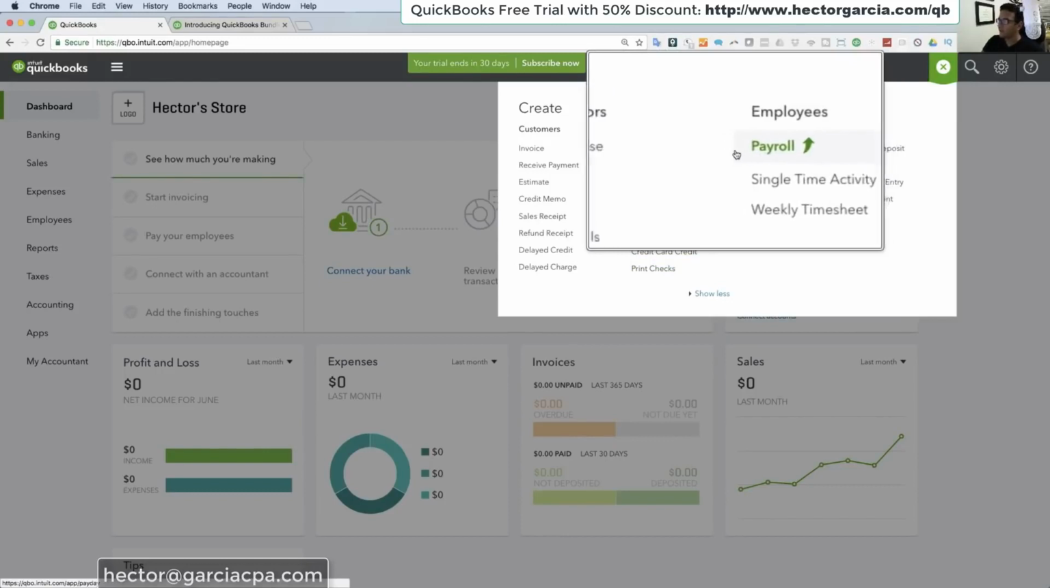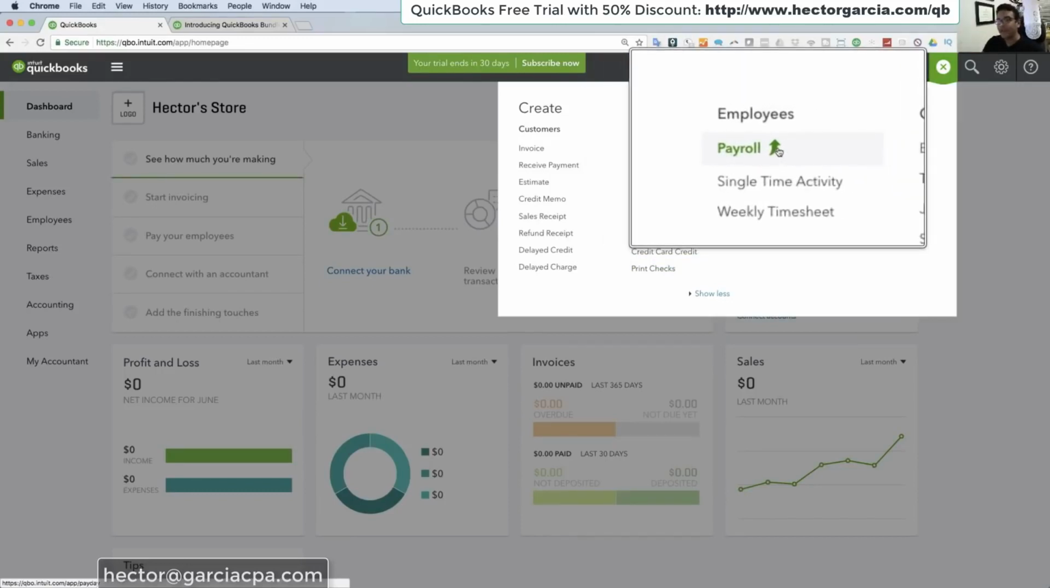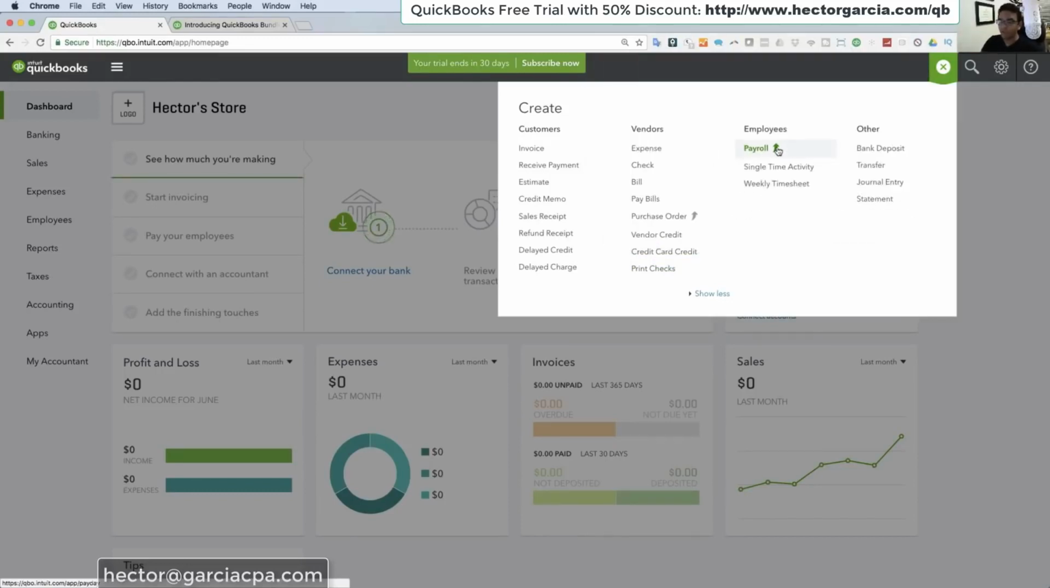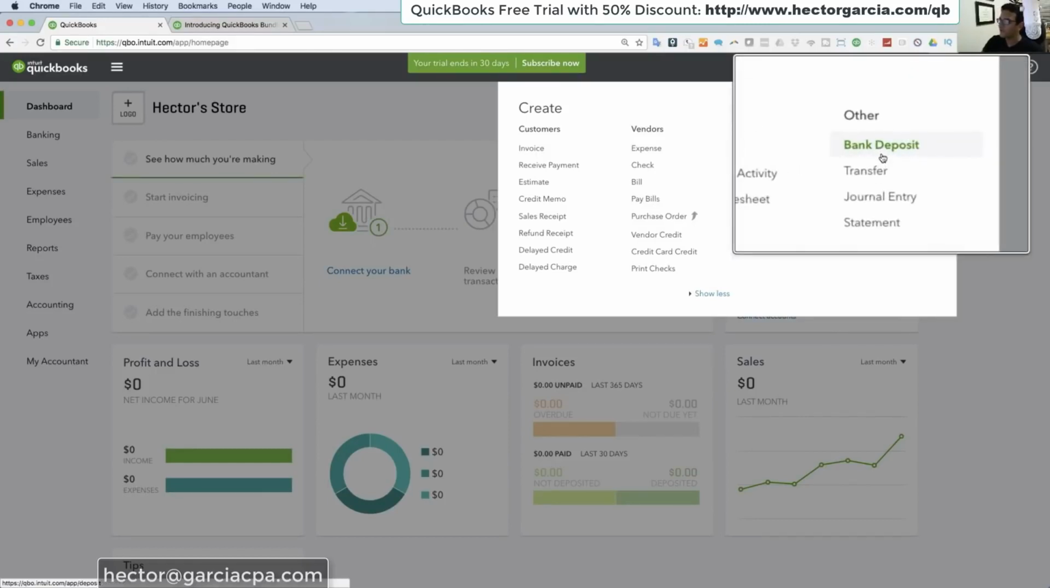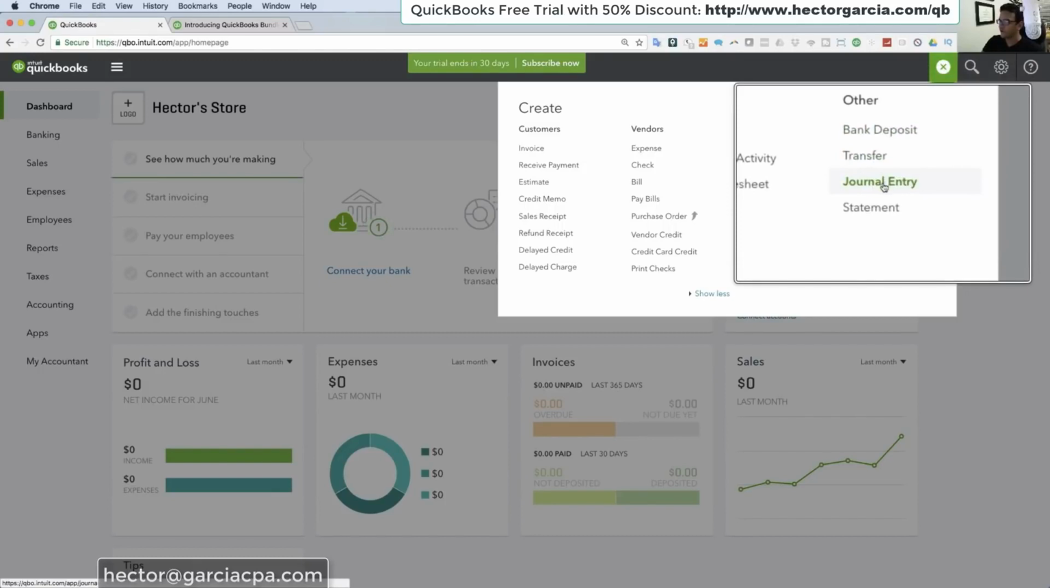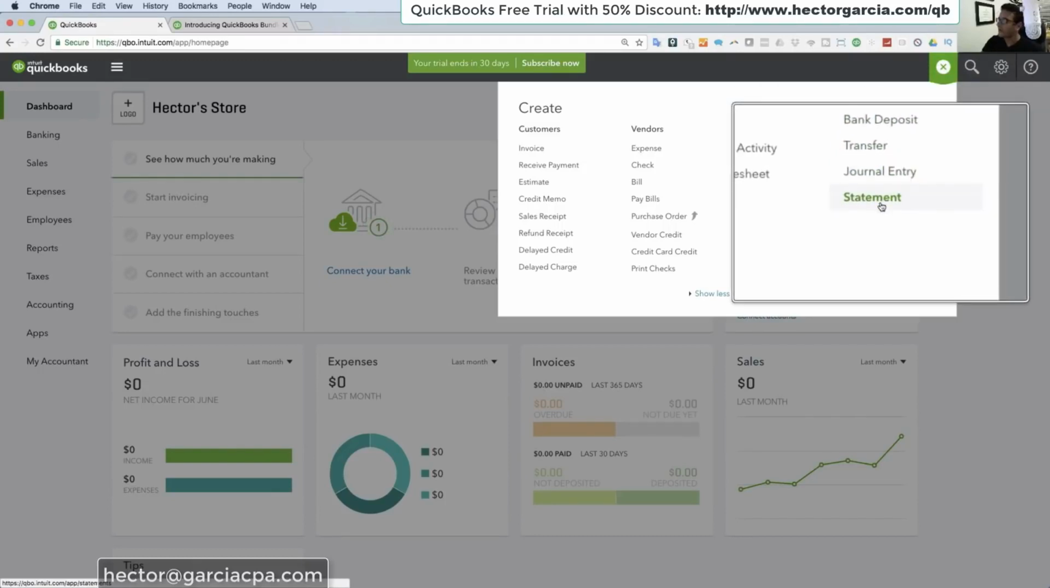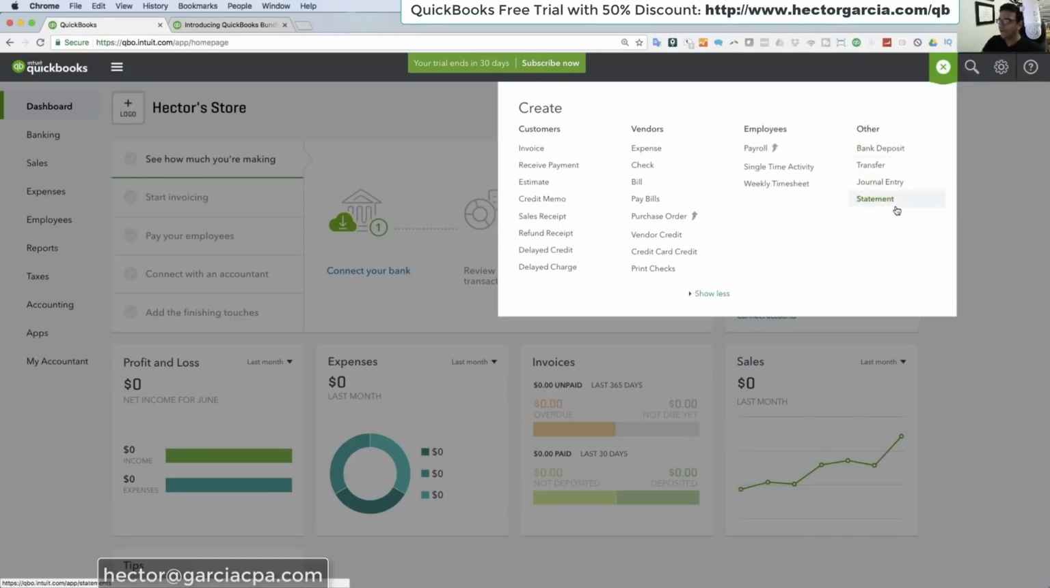On the employee side, we have payroll. Notice there's a little up arrow letting you know that you have to upgrade to payroll. Payroll is a separate subscription, normally between $30 and $50 extra a month, depending on the number of employees you have. You can track your timesheets in a single time entry or in a weekly time entry. And then we have the other transactions like bank deposits, transfers, journal entries, and creating statements for your customers, and they're all in that category.